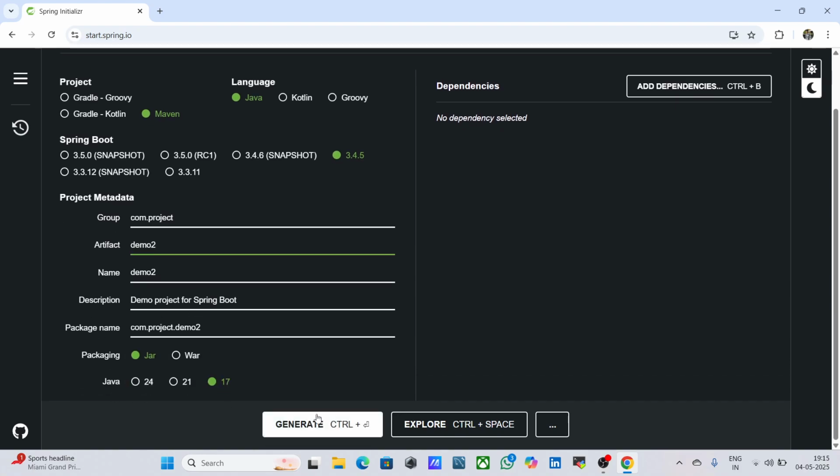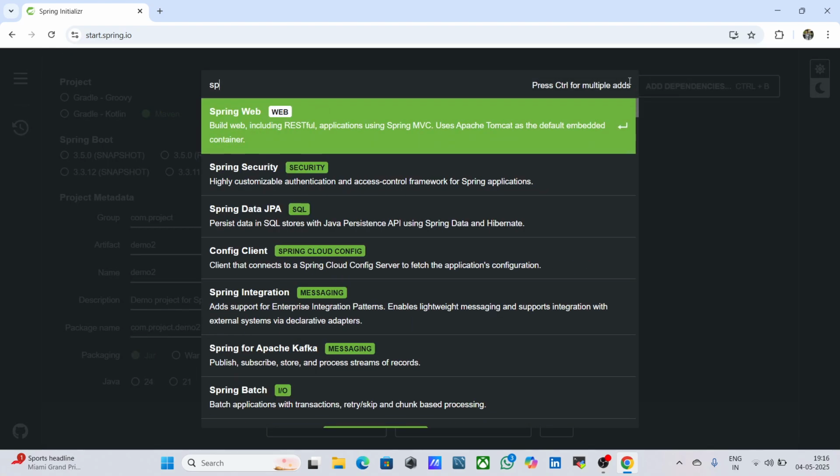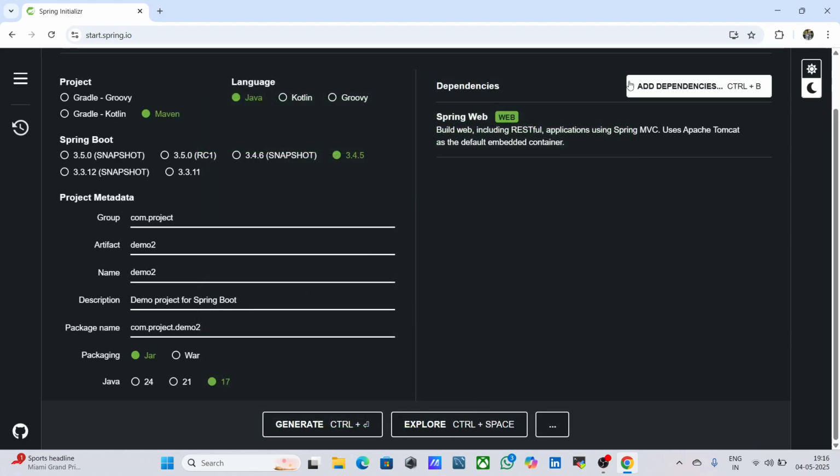Using Java 17, I have added some dependencies. Spring Web: first of all, I use Spring Web, which gives an embedded server. We are creating our project with the help of RESTful APIs. I am using REST, building our MVC. A lot of things are given by Spring Web. I generate my project file.